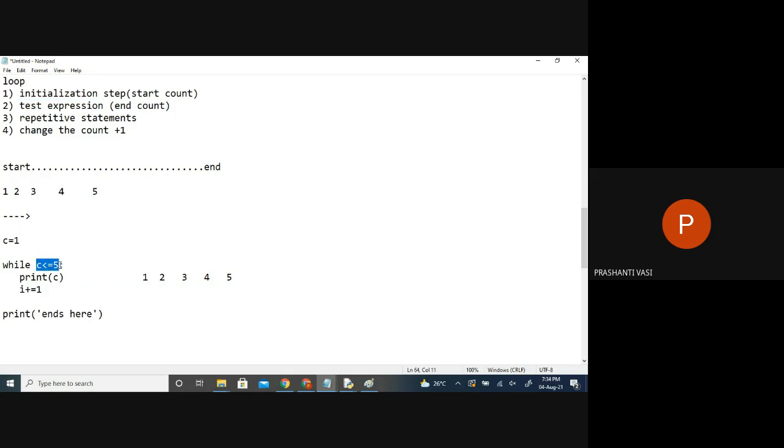As long as the C's value is less than or equal to 5, we are doing the job. The other meaning of that is, if it exceeds 5, it stops. So 6 is the terminating point. We can understand this by this condition.